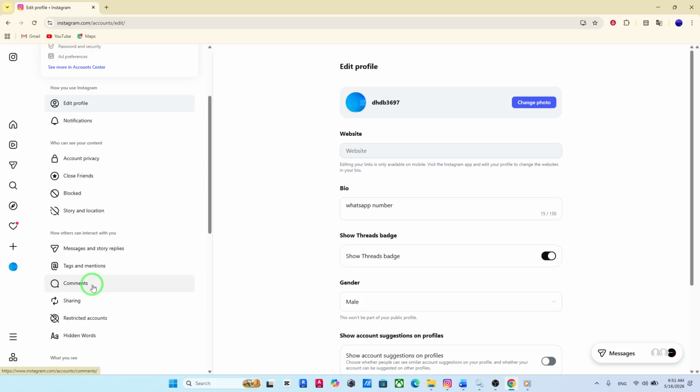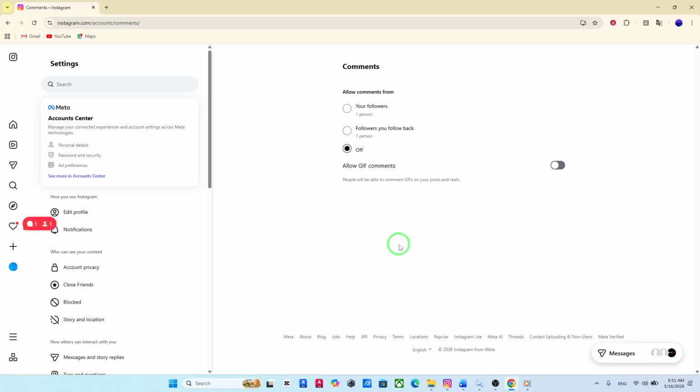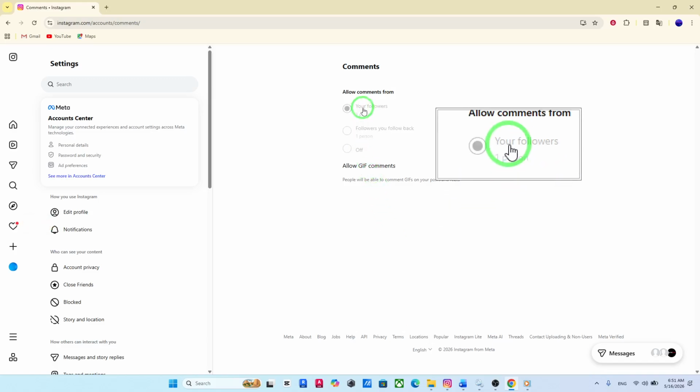Next, inside the settings menu, look for the section labeled Comments. Click on it to open your comment controls. Here's where the important part happens. You'll see options that allow you to control who can comment on your posts. To allow comments specifically from your followers, simply select the option labeled Your Followers.